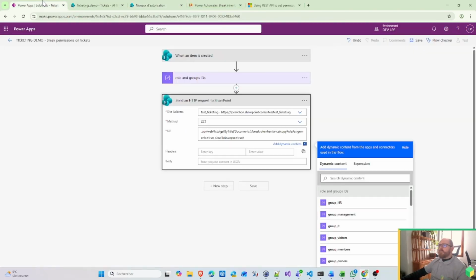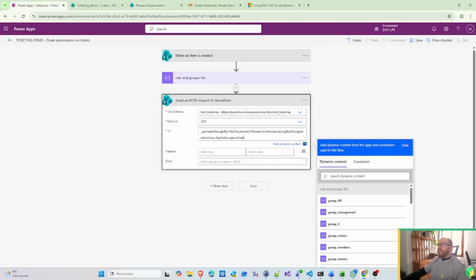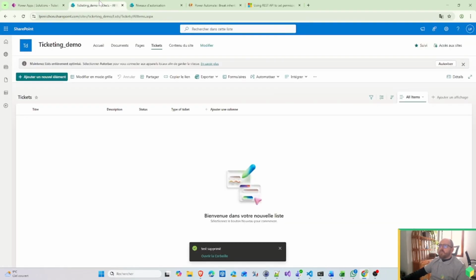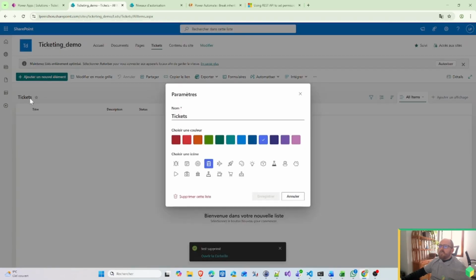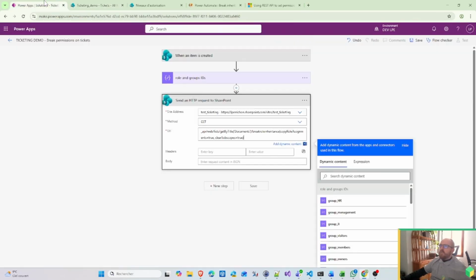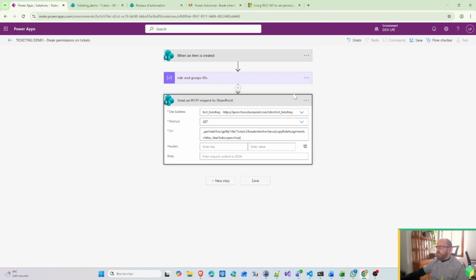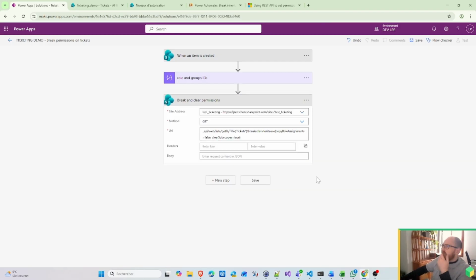So, first thing we want to do is to break inheritance. So, by title is gonna be tickets. Break copy rule. We don't want to copy the rule actually, and clear subscopes can leave it to true. So this one is going to break. We say break and clear permission.